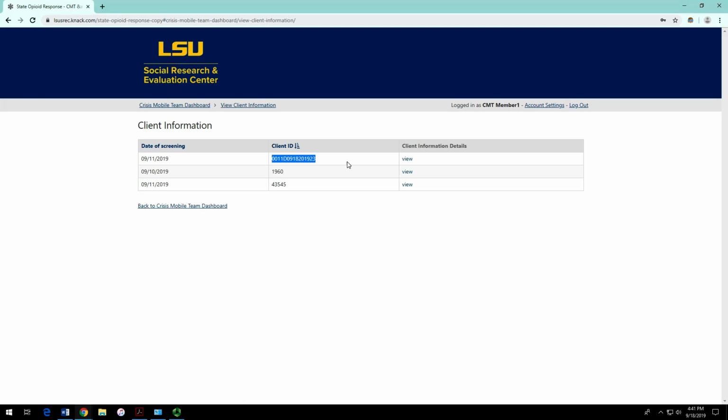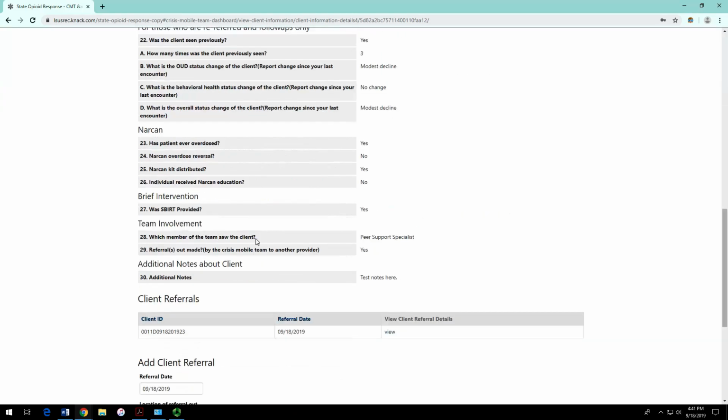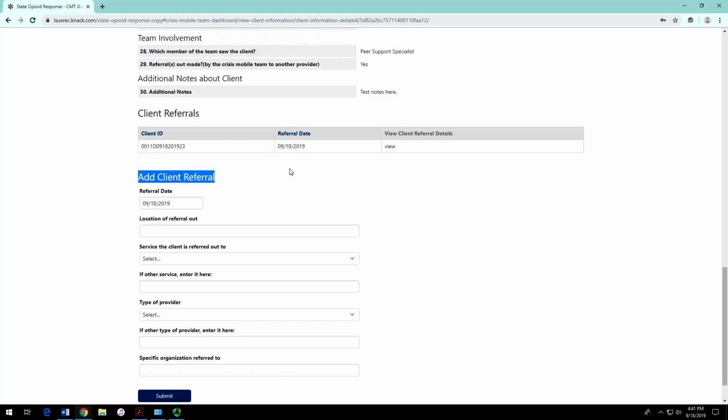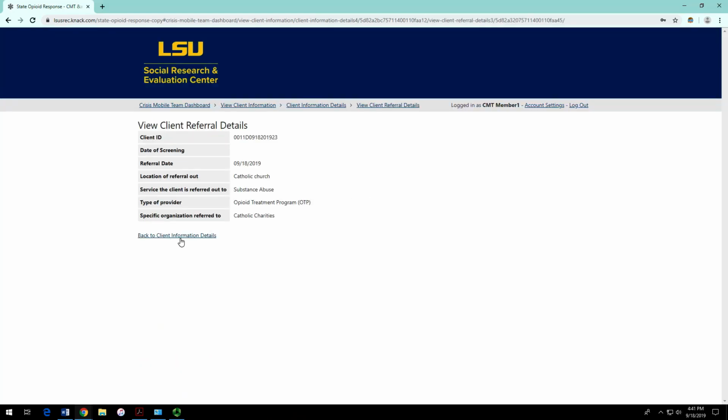Anyone who uses the system for a given site will be able to see all the information entered by anyone else in their site. You click View, and if I scroll down, here's where I am able to add client information. So I can view the client referral that was entered before, looking here. I can't edit it, I can't delete it, but I can see it.